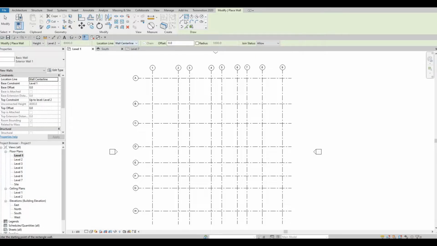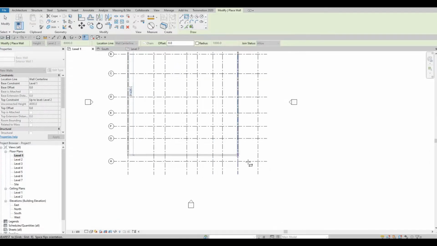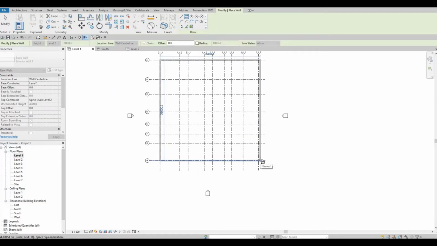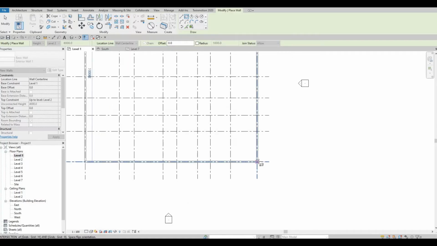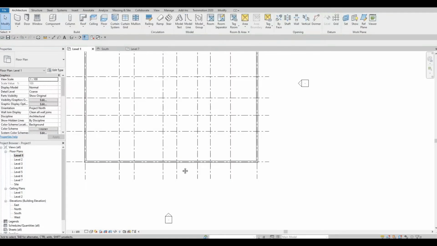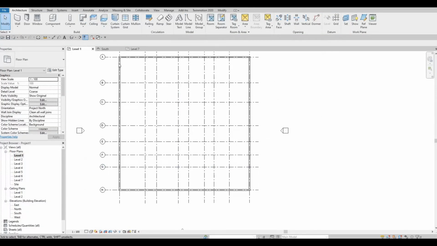So I'm going to leave it default. And then click rectangle again. And then let's add it from A1 up to H9. Press escape. Escape. So now we have our perimeter wall.